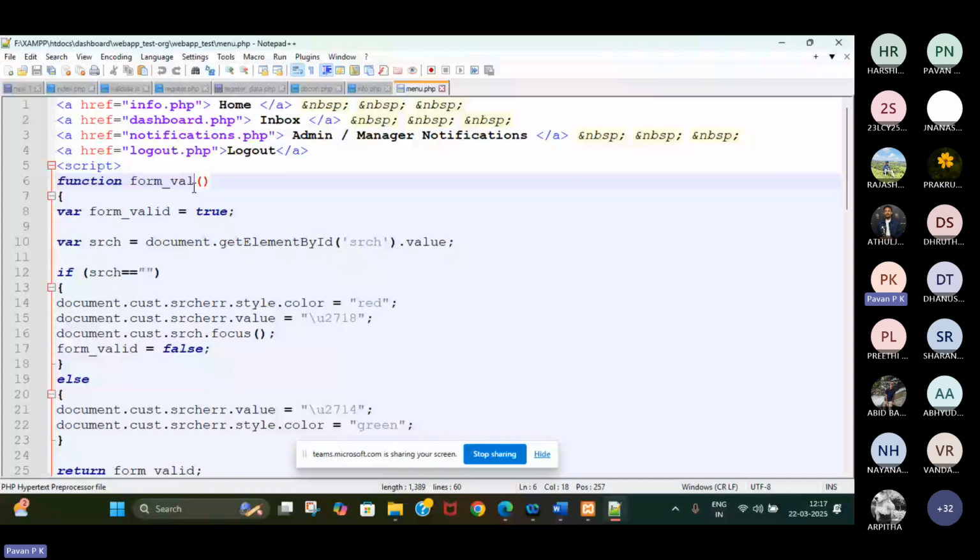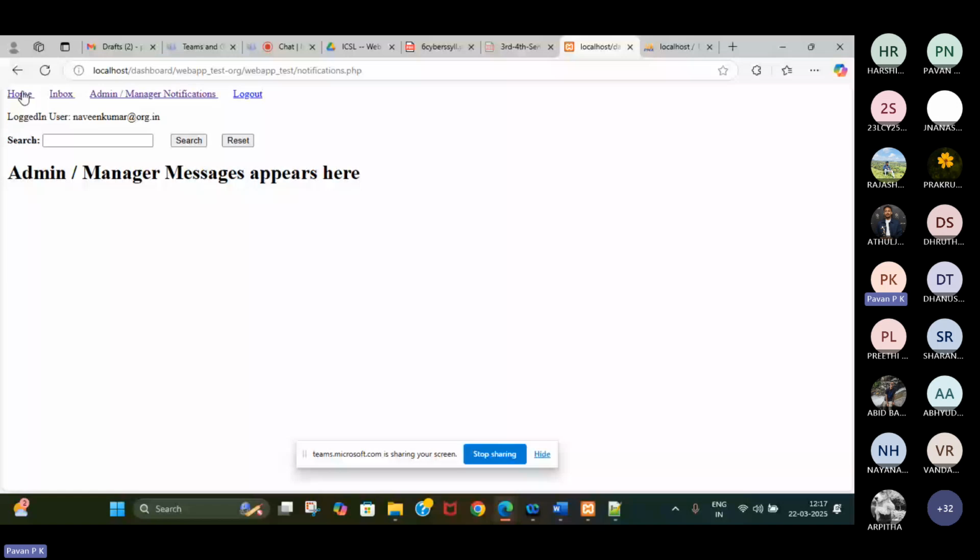Now what to do? Now go to your form. See, admin or manager messages appear here. For both of these I have not written any code. Only for my info have I written code. So how am I getting here? See, I will go to inbox. Logged in user Naveen at the rate org is available. I will go to admin. Logged in user Naveen at the rate is available. So how am I getting this data? The logged in user Naveen at the rate org is available through this file menu.php.